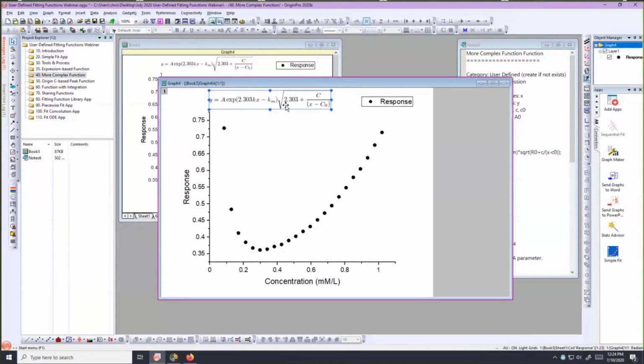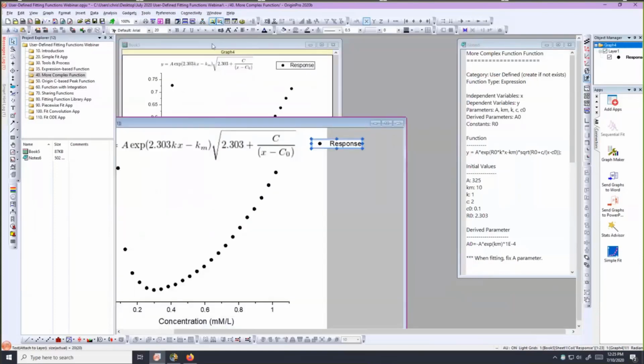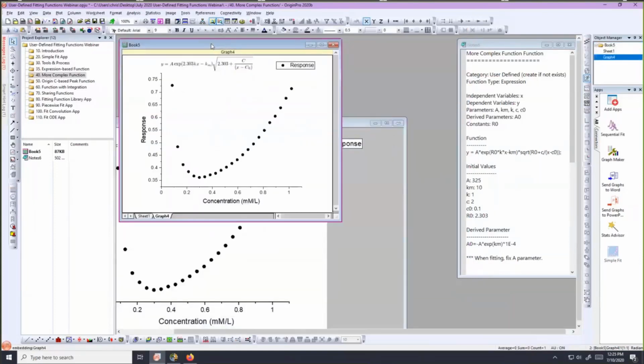This is our function. I apologize for the blurriness. I copied and pasted it from our website. I didn't have time to improve it. It's an exponential function. We've got a constant in here, 2.303. It appears a couple times. We have a number of parameters. Let's use our fitting function builder to create a fitting function.